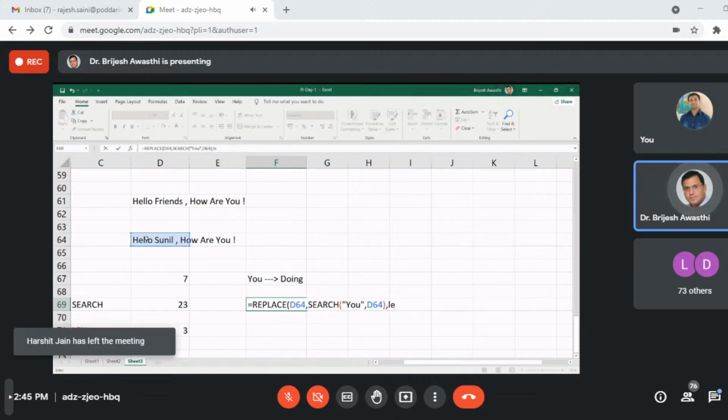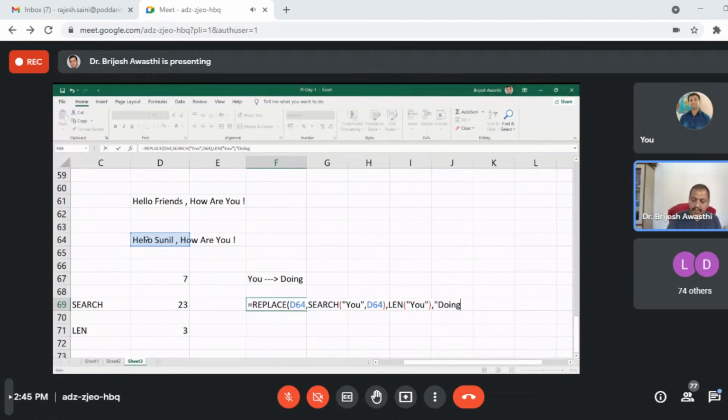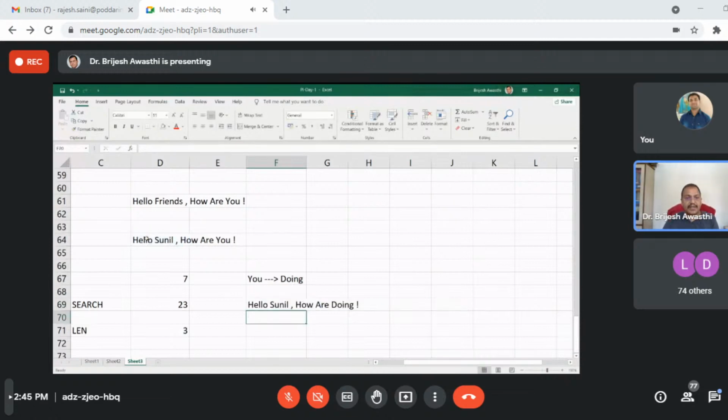I will use the function LEN, length of what? Length of "you", bracket close, right, comma, what is the new text? The new text is "doing", bracket close, and let's see what happened. Hello Sunil, how are you doing? How are you doing?